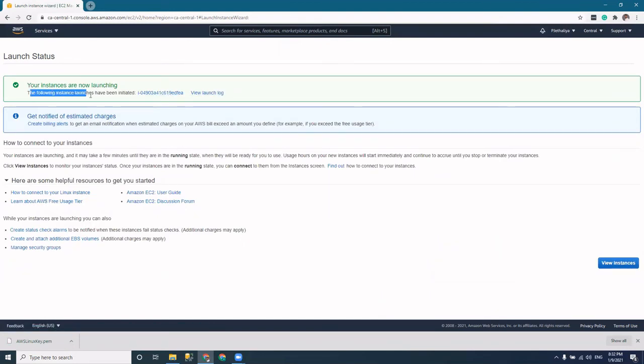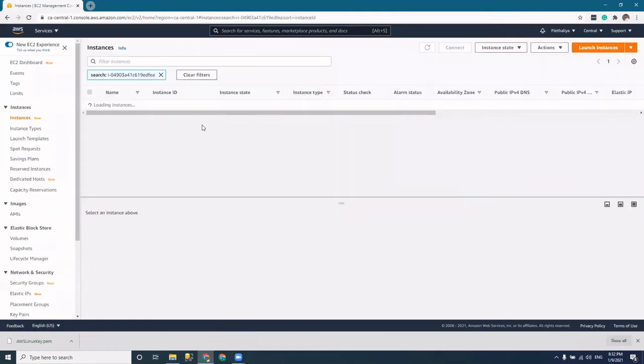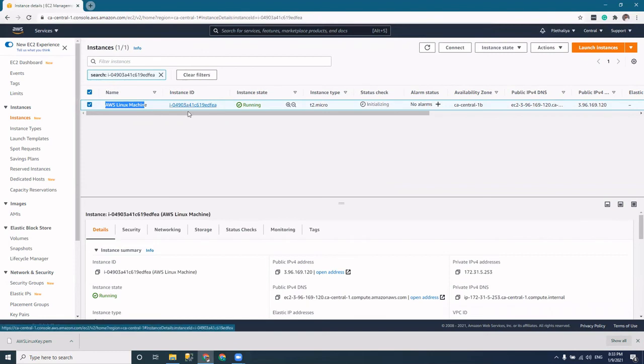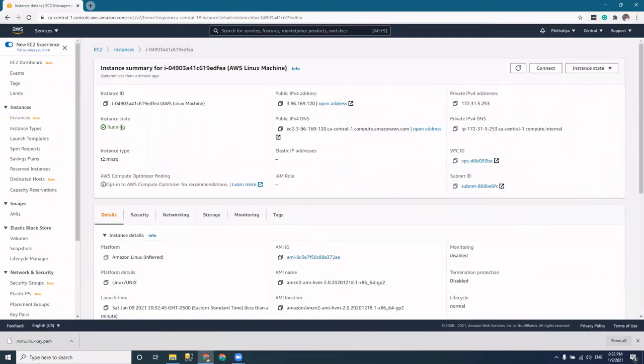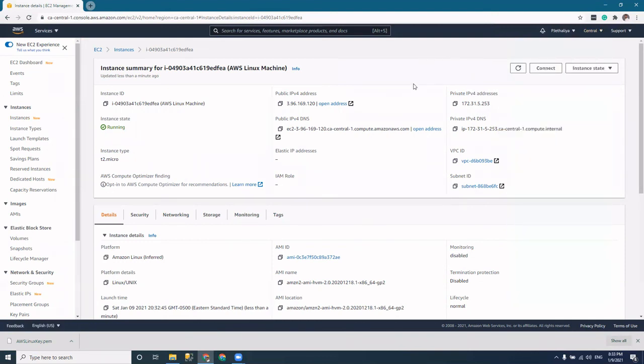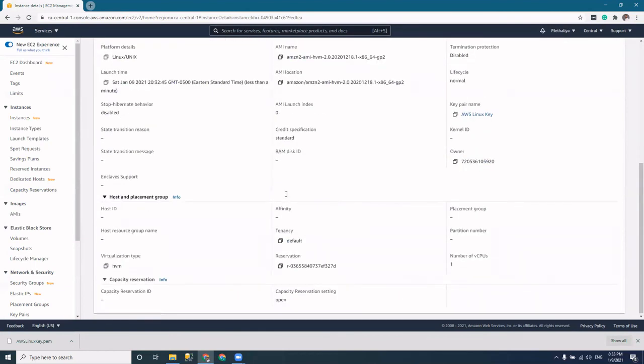Here it says the following instance launches have been initiated, and this is the ID of your instance. So click on this. Here you see the tag we have given, name, AWS Linux machine, and this is the instance ID we have, and now the status is running. This is our public IPv4 address to access this machine, and the public IPv4 DNS is here, and this has been made in EU Central 1. So make sure you select the right region before creating your instances. I think that's it for now.